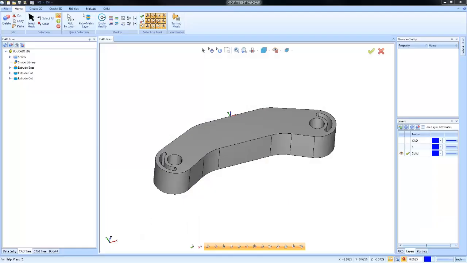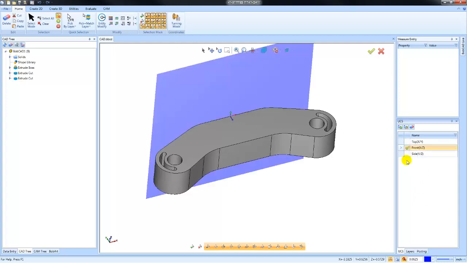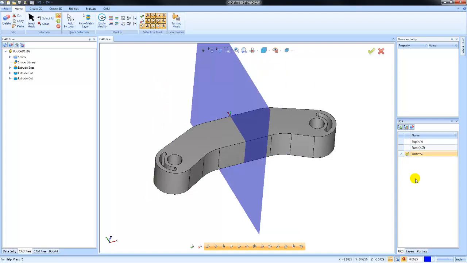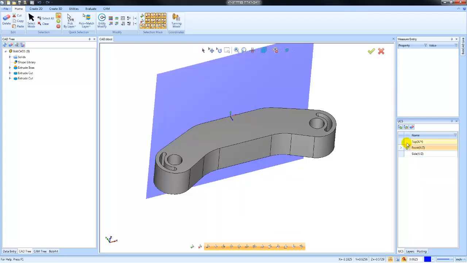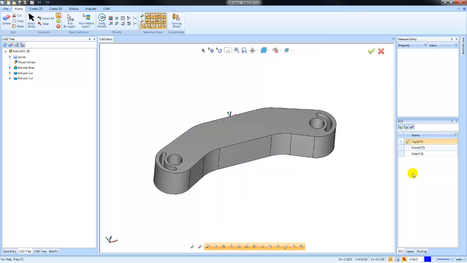Hey everybody, in today's video we wanted to take a look at the UCS Manager, the User Coordinate System Manager. You'll find this on the right side of your screen if you're using the After Dark layout. It may be on the left side of the screen if you're using one of the other user profiles. Now by default, BobCAD comes with three standard user coordinate systems: top, front, and side, and these allow you to draw on different coordinate systems of your part.